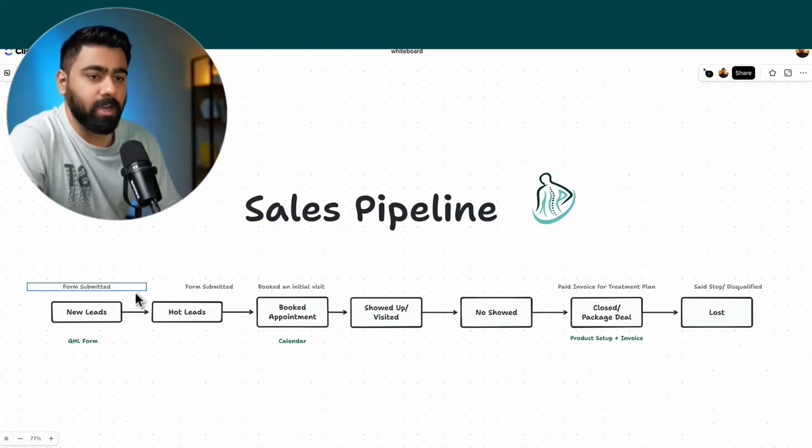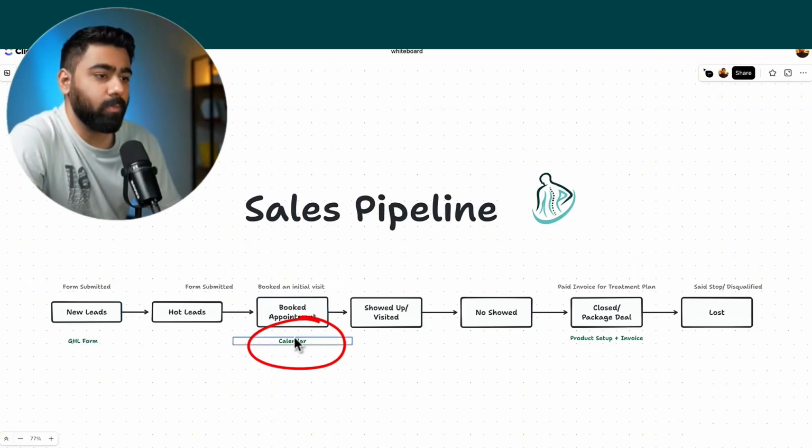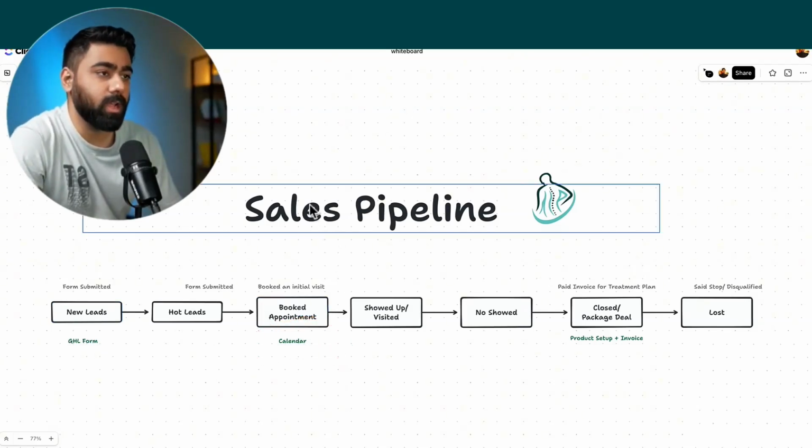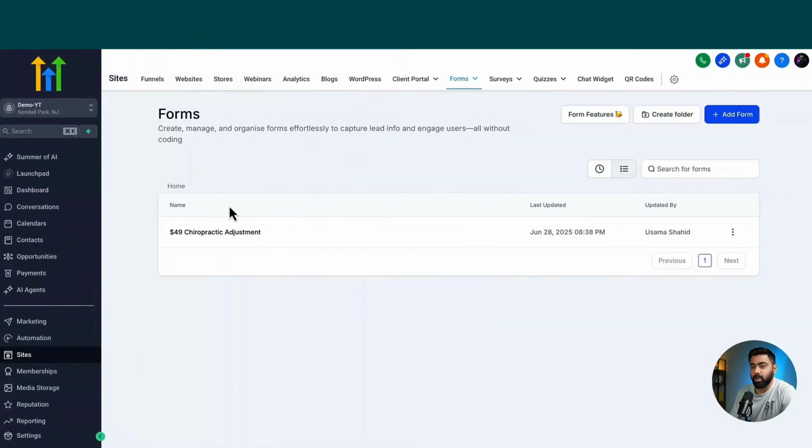Then if you refer back to our whiteboard here, you can see that I've written in green text the assets or the tools we will need to automate this. So for the new leads, we need the Go HighLevel form, which we just covered. And then for booking the appointments, we of course need a calendar in HighLevel. So you can go ahead and do that very easily.